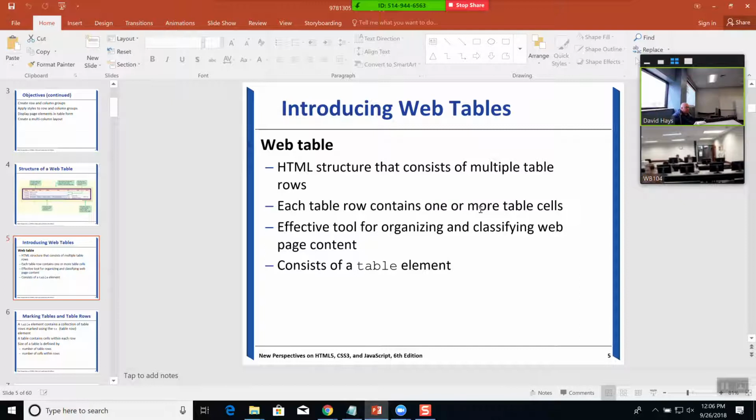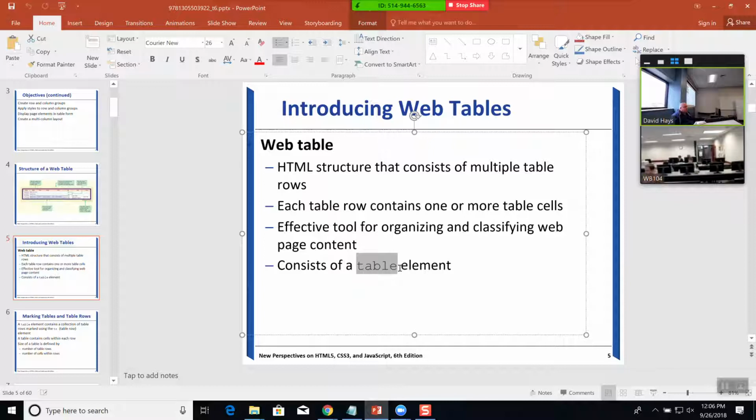Each table row contains one or more table cells. So in our case, we had two. We had one for color and one for frequency or count. This is an effective tool for organizing and classifying web page content. So again, it makes it easy so you can line things up. And it consists of a table element. That's what we just did. That's how you started with the table.